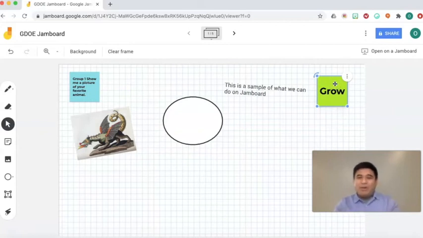So Jamboard is a great way to allow for collaboration. It allows for a little bit of cooperative learning, and it leverages all of these digital tools to help put these ideas onto something that we can look at together, right? Now, the last part I want to show is how we can share this. I want to be able to share this Jamboard onto my Google Classroom.